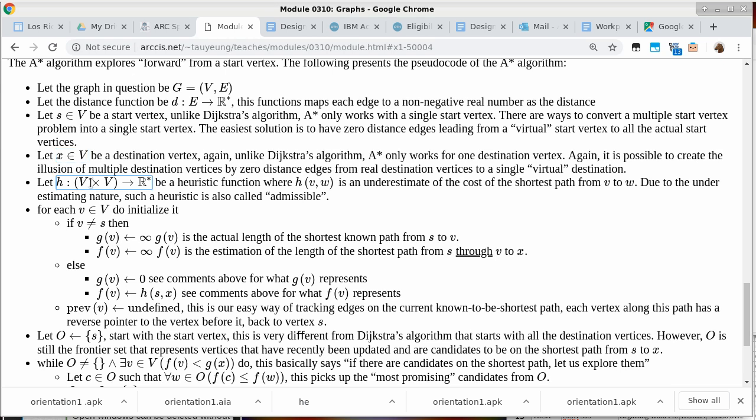And then you have to choose a particular heuristic function, and you have to make sure that H(V,W) is not overestimating the actual length of the shortest path between vertex V and vertex W. Okay? So all of these are inputs into the algorithm. Give me the graph, give me the start vertex, give me the destination vertex, give me the heuristic function. Those are all the necessary ingredients to get the algorithm started.